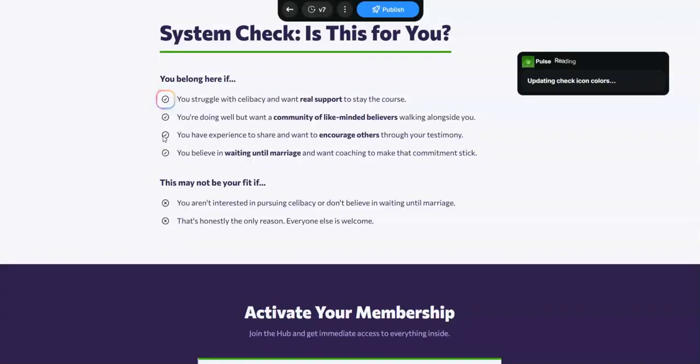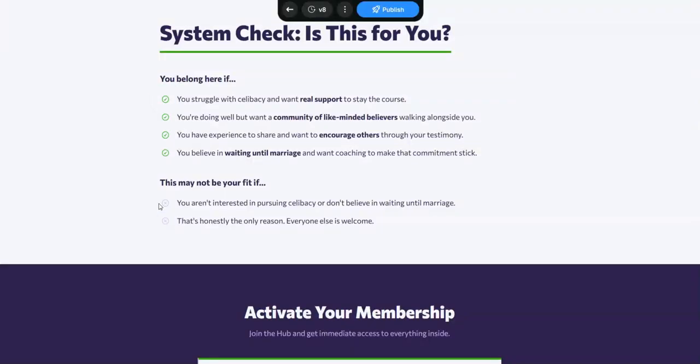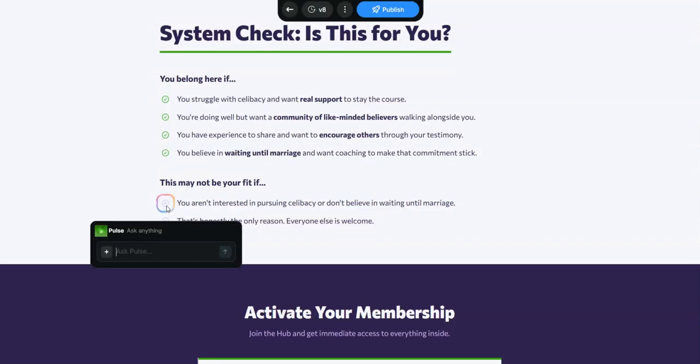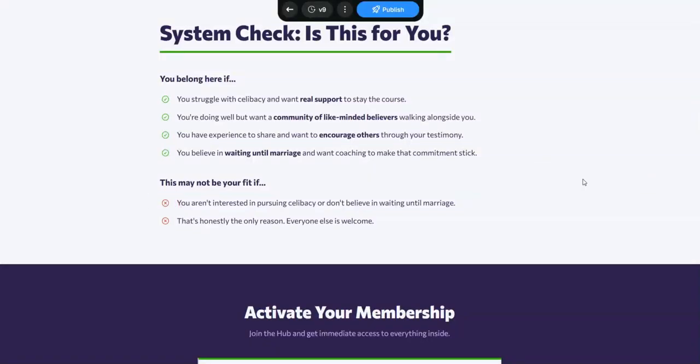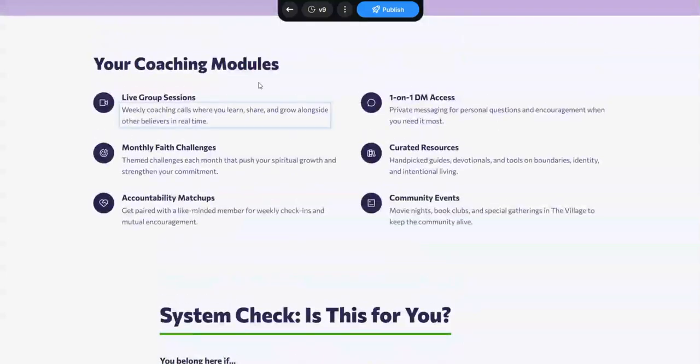I just wanted these green checks and then maybe this one red. Great. All right, change this to red X's. Change the X's to red X's. I hope it understands that. Let's see. So it's just changing the colors to red. Boom. Beautiful. So you get the idea.